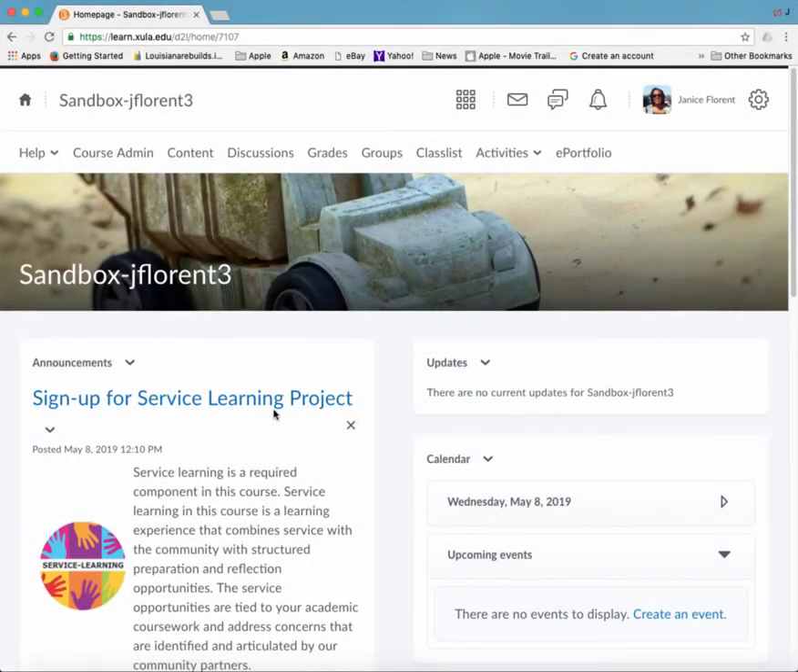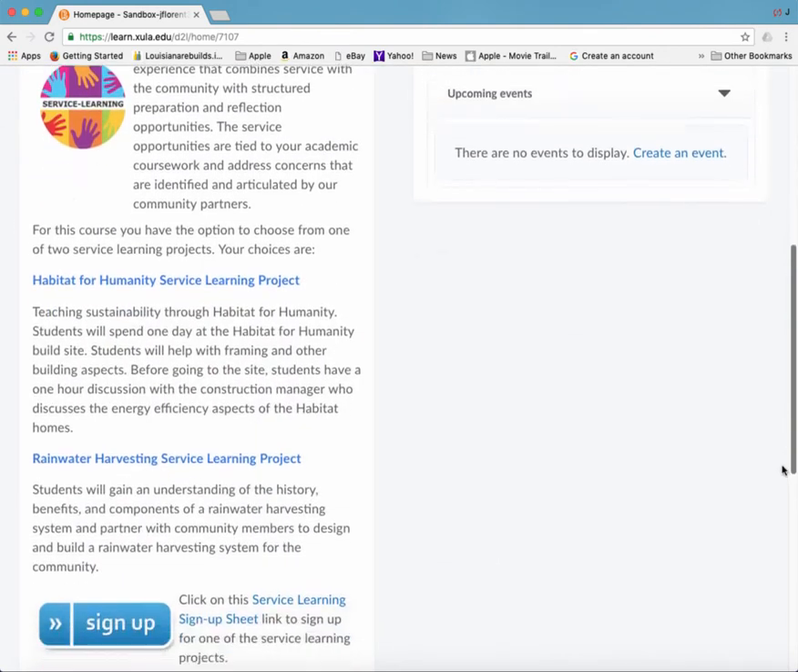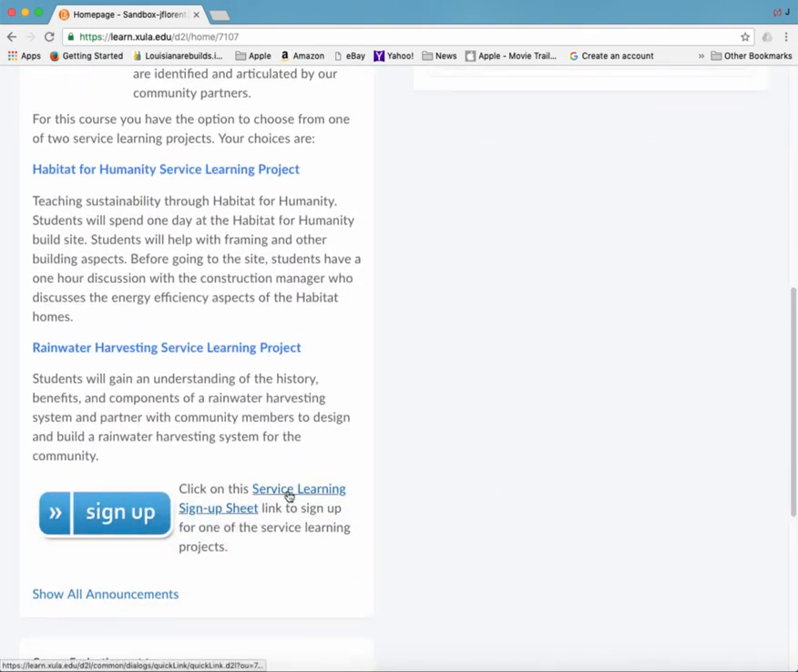The students will see the announcement when they log into the course, and they can click on the quick link to go directly to the sign-up sheet to self-enroll. This concludes the tutorial on creating group sign-up sheets in Brightspace.